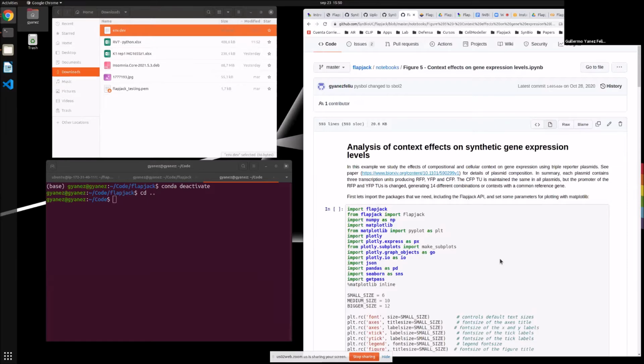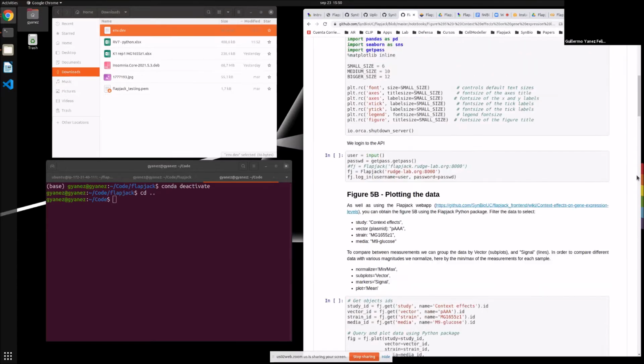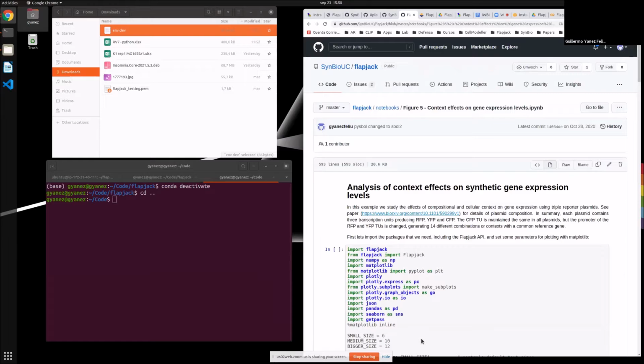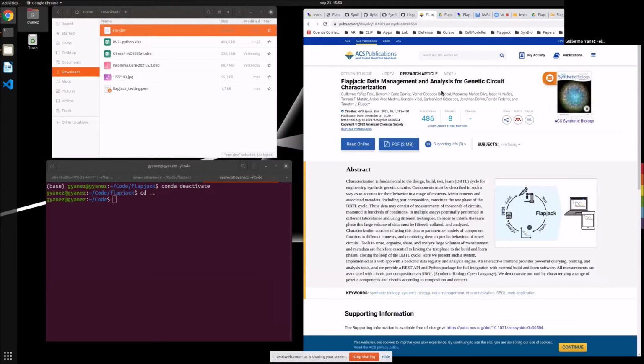What we like from this is that you can perform the same operations, of course, in the front end and in the Python package, because they are using the same API, so you can replicate the same results that you obtain in the user interface using the Python package in a Jupyter notebook. So this is the publication if you are interested, and that's it.